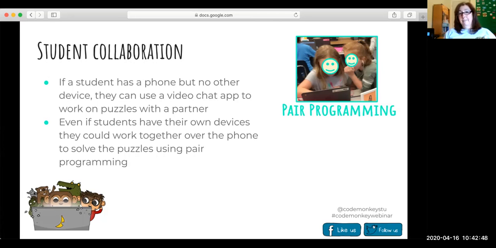Since they cannot be together, they do some kind of video chat, and I know a lot of families did that over the holidays last week, with a Zoom or house party with family members. I have them do the same type of thing. One student will use the device and show it on their screen to their peer, and they'll work together on the puzzles. Even if students have their own devices, they can still work over the phone together. I remember as a high school student talking with my friends on the phone, working together on different assignments. This way you always have somebody to work with you. Okay, next.